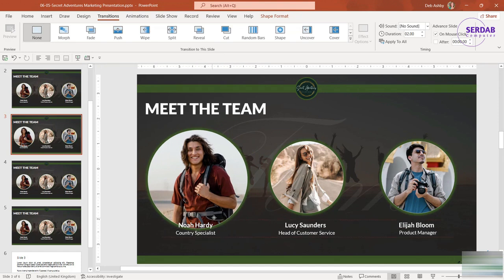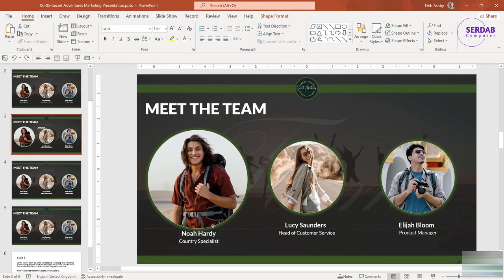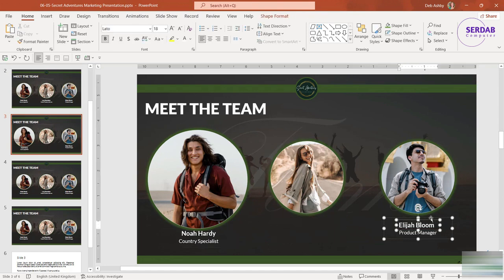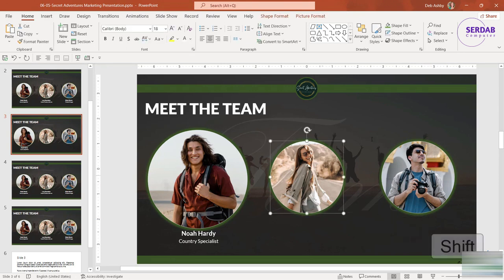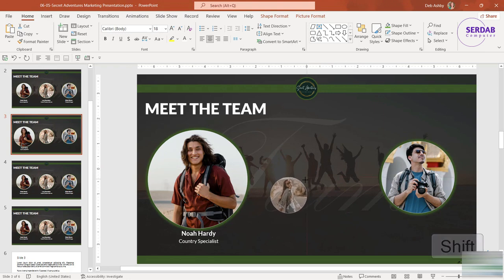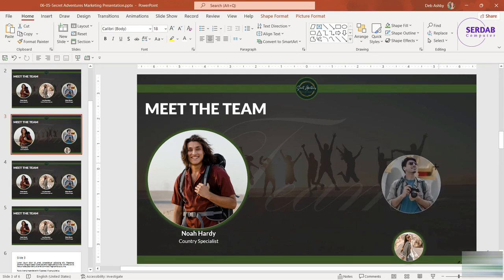I'm then going to grab his label, and I think I'm just going to leave his name underneath. I'm then going to delete Lucy's name and job title, and the same for Elijah. And I'm going to hold down Shift and make her a lot smaller. So let's drag it down, and I want to place her down here. And we're going to do the same for Elijah. We're going to make him the same size as Lucy.